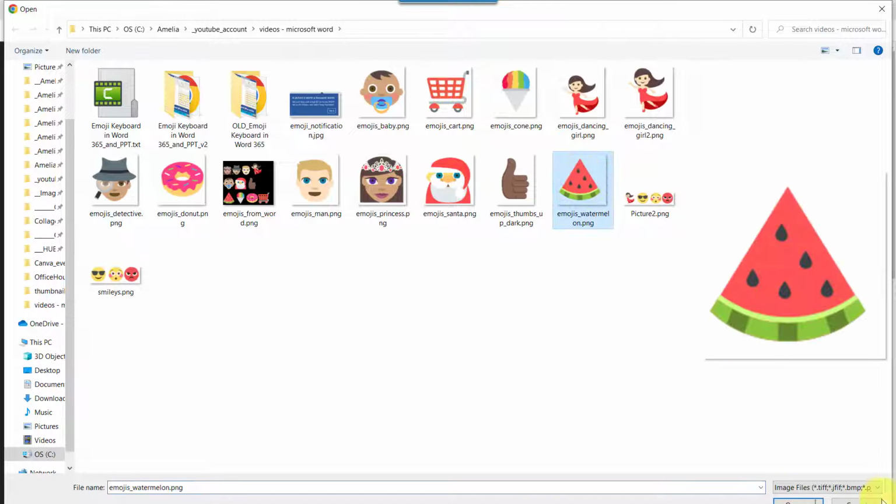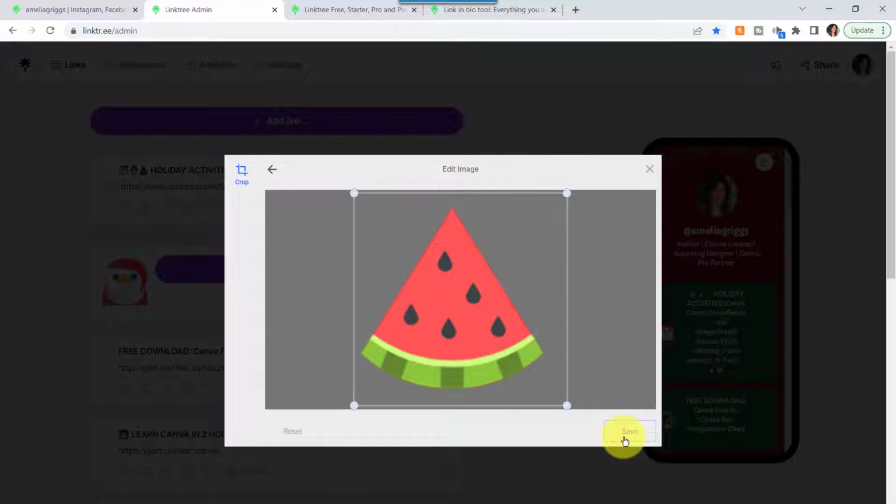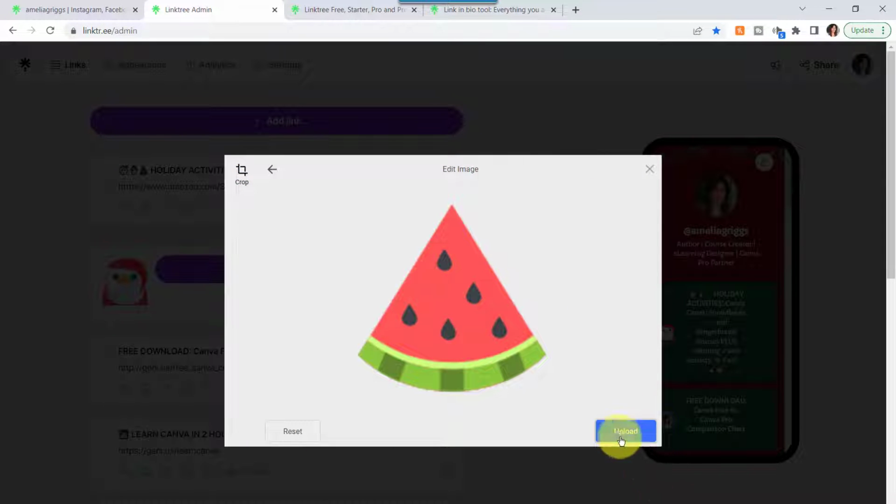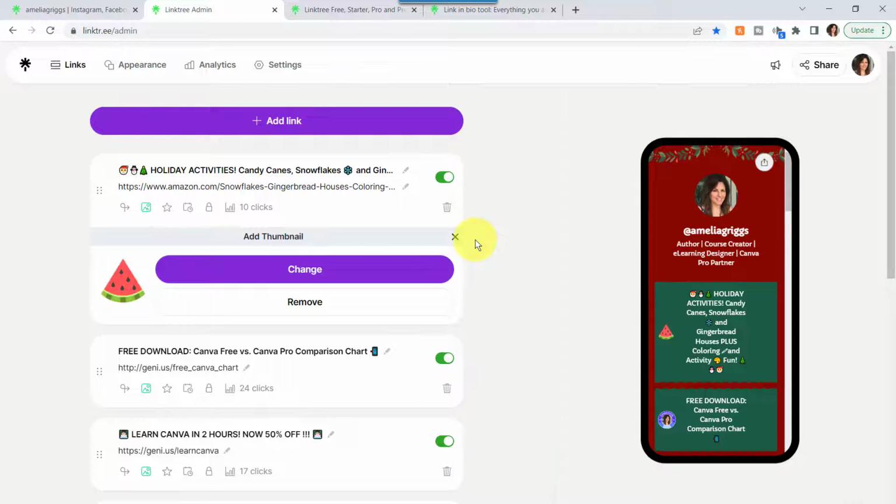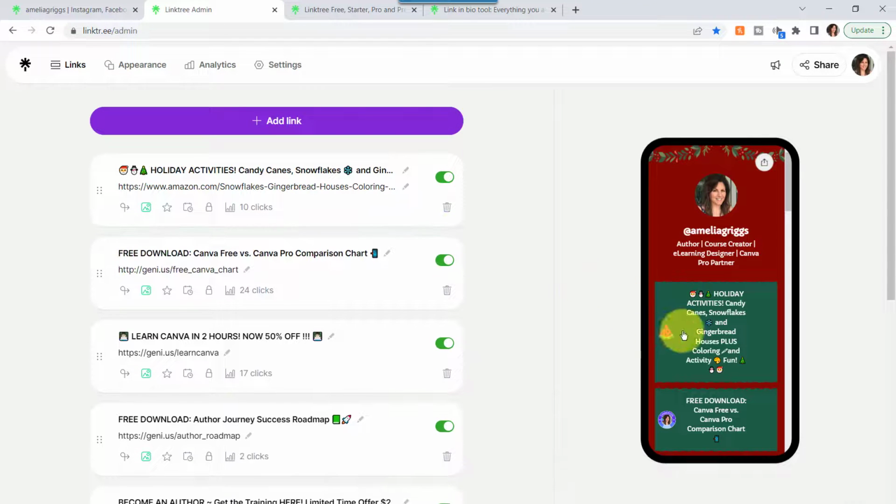I'll just change it to this watermelon, and I'll click open at the bottom, and then you just click save, upload, and then momentarily it will change it here on the left, and it's going to go away once I click the X, but you can see it here on the right. So I'm going to change that back to the Santa.